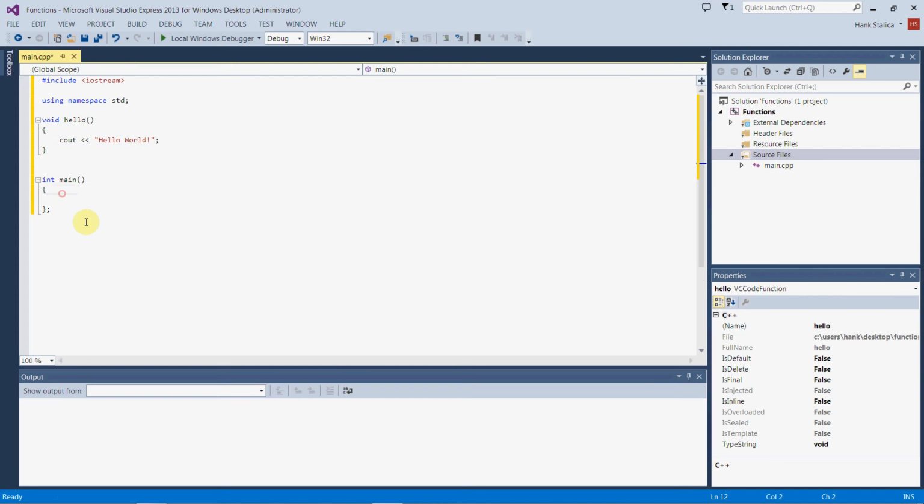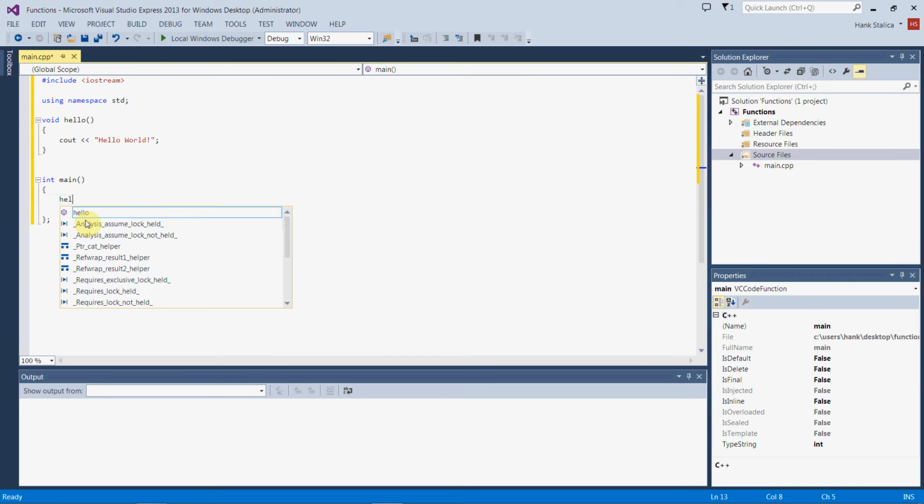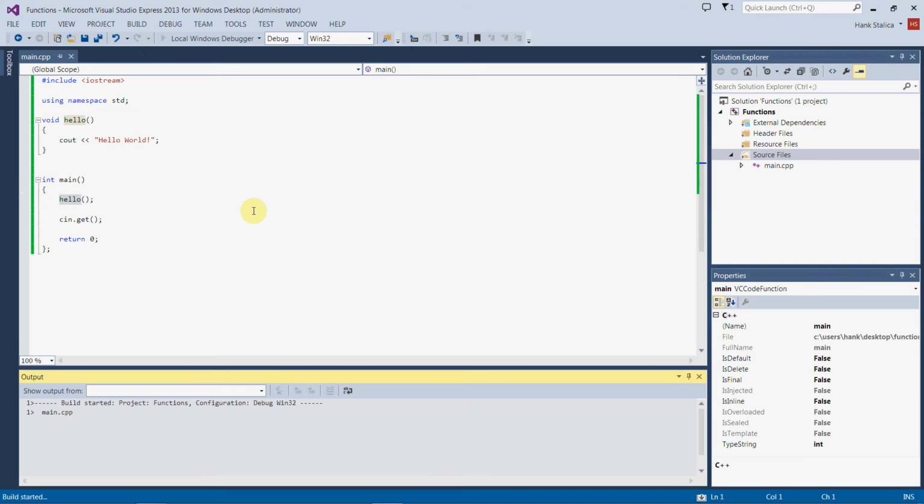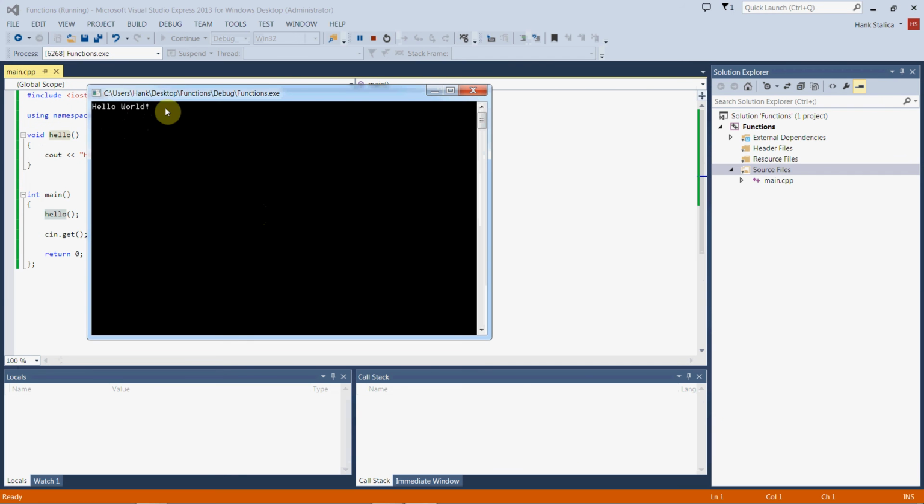Now that it's defined, I can actually use it inside main. If I want to execute the hello function, I have to make a function call. And that's what the function call looks like. It has the function name, some parentheses, and a semicolon. Forgot to return 0. So let's run this and show you a quick example. Okay, so I've defined my function. Now I'm going to make a function call. And we can see hello world.